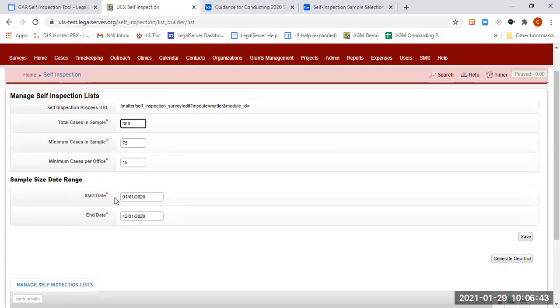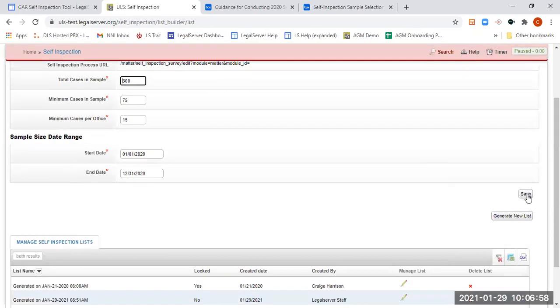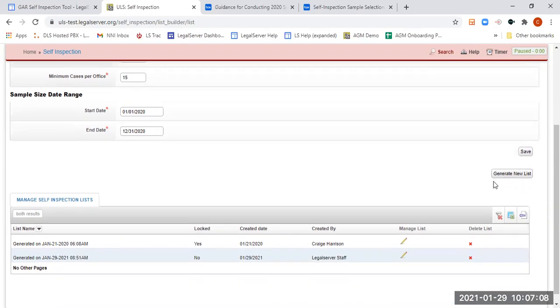And then you do need to put in the sample size date. So what year is this self-inspection for? Currently I set it here already for 2020, so it's going to be January 1st to 12/31/2020, which is the calendar year. Then once you put in those numbers, you do have to click save. If you don't click save, it won't save the numbers and then generate the proper list. So you do want to click save before you generate the list. Once you do that, then you can generate the list.